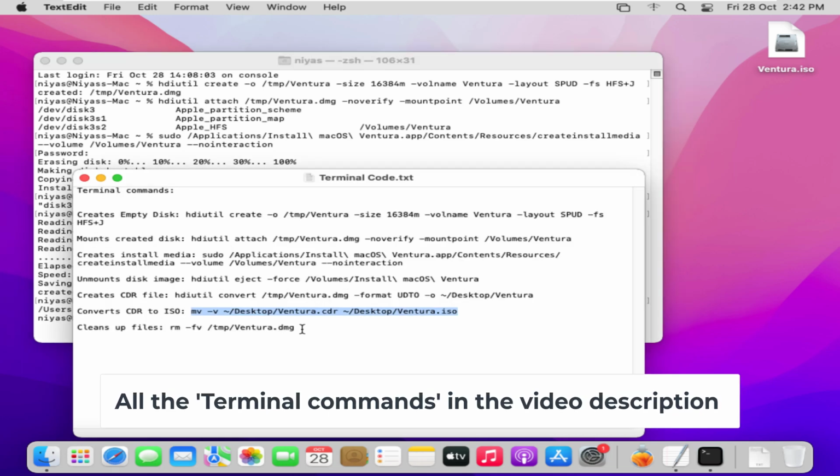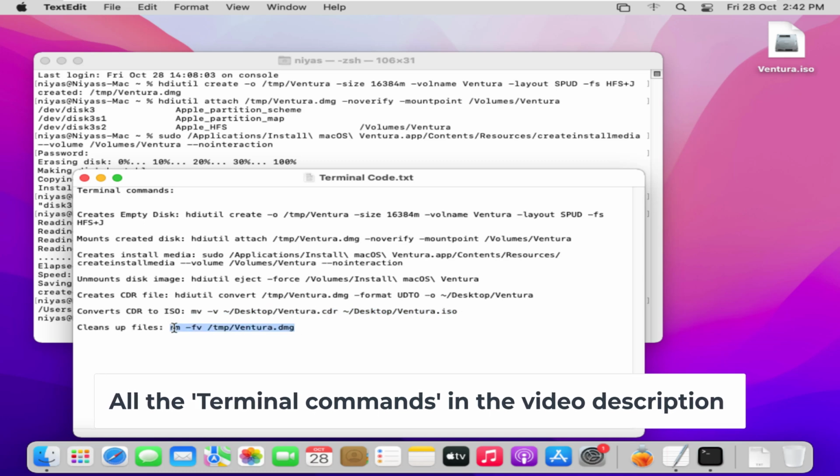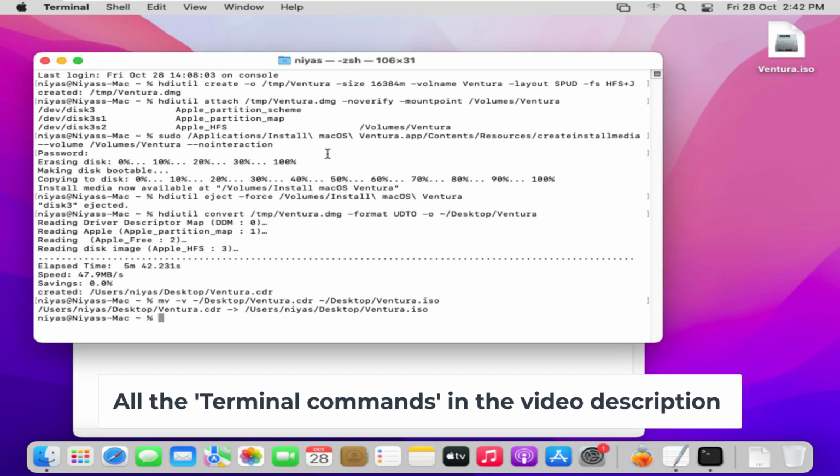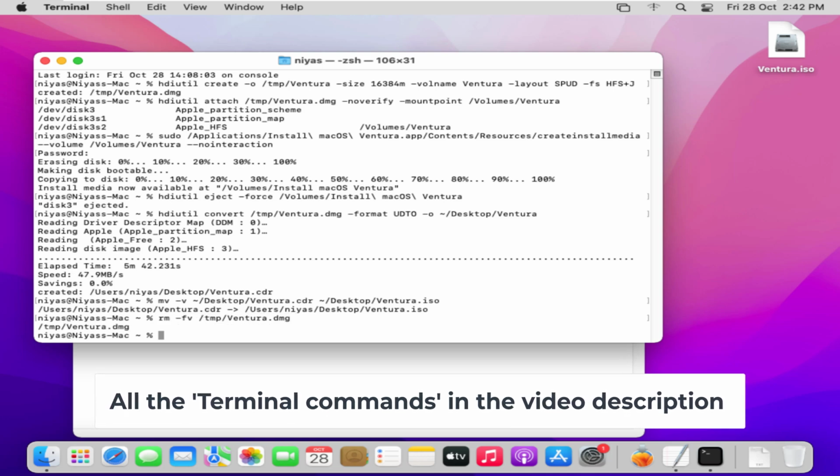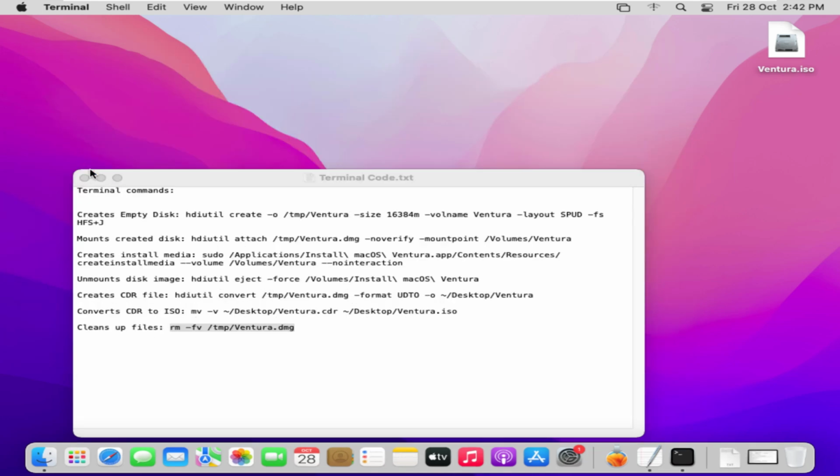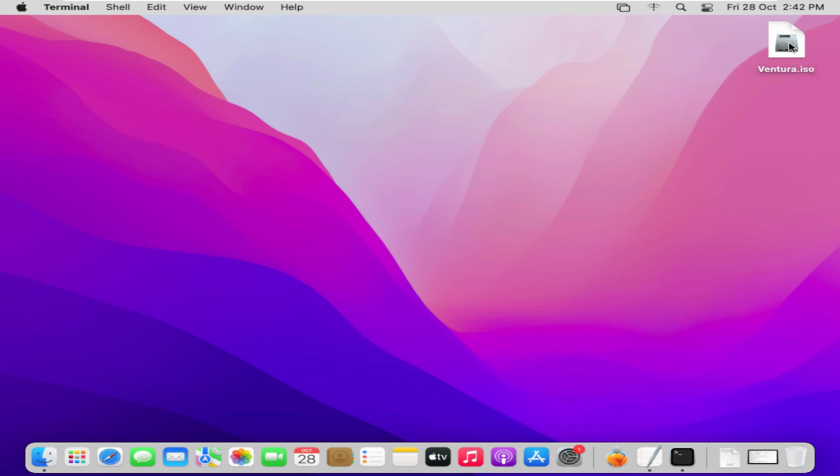Next command, to clean up files, this will remove all the unnecessary disk image files from the temp folder. Please see the video description for the codes. After running all the commands properly, you will get a macOS Ventura ISO image file on your desktop.